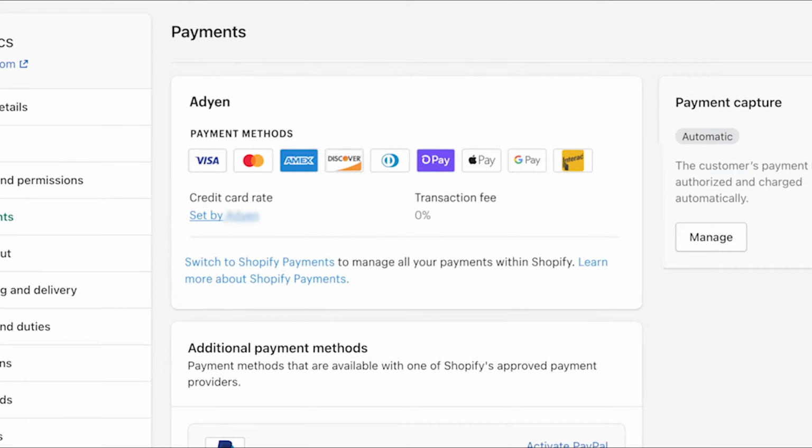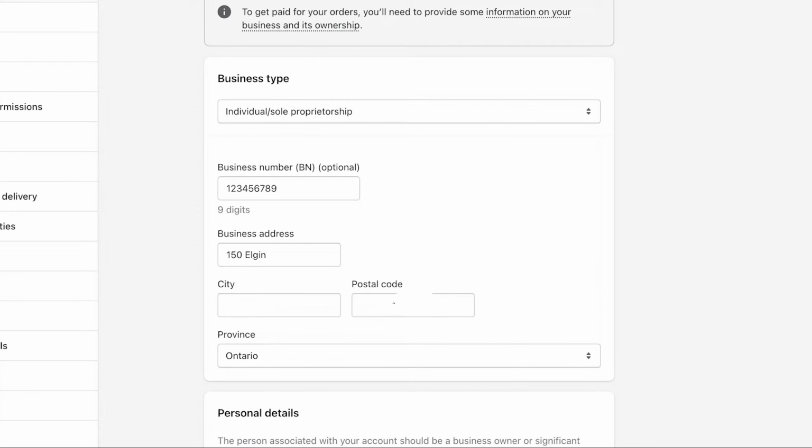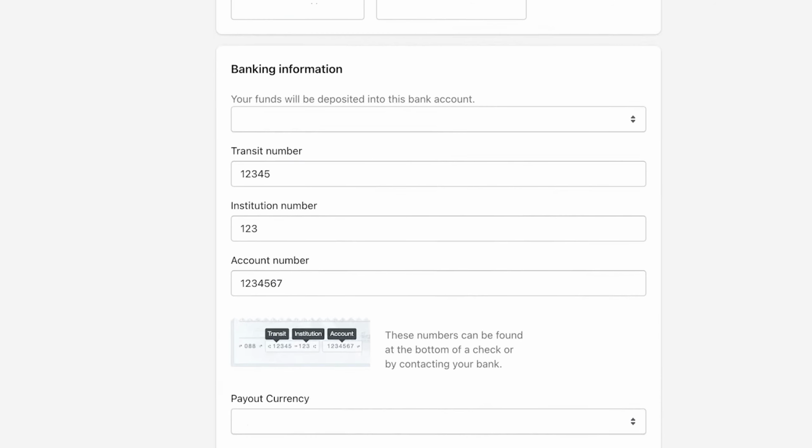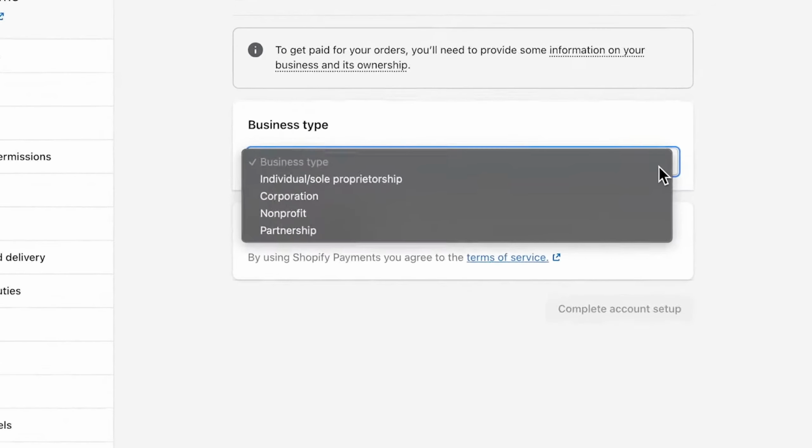Once you have activated Shopify Payments, if applicable, you will be able to enter your business number, business type, etc., and your personal details, and finally your banking information. Then click on Save. And if your store is located in Europe, you should navigate to this page right here, and you will need to provide a value-added tax number or indicate that you do not have one when setting up Shopify Payments. You will also need to choose your business type from this page right here.